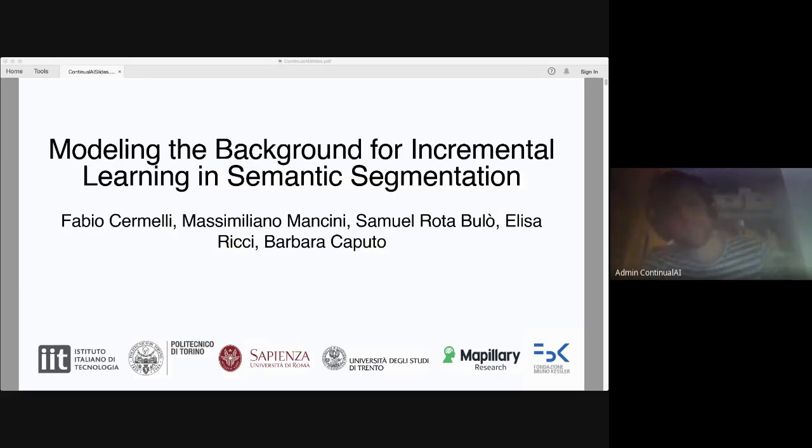For this reading group session, we will be talking about modeling the background for incremental learning in semantic segmentation. The main speaker of today is Fabio Cermelli. And Fabio, I see that you're already presenting, so you're already set up to start your talk.